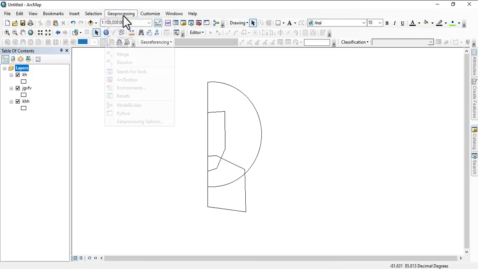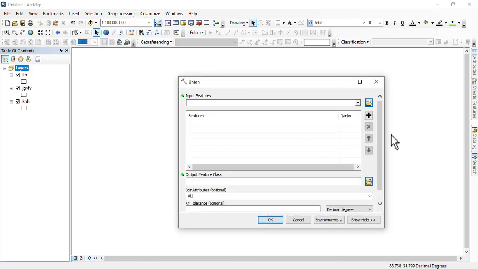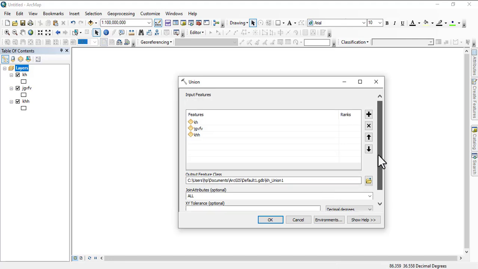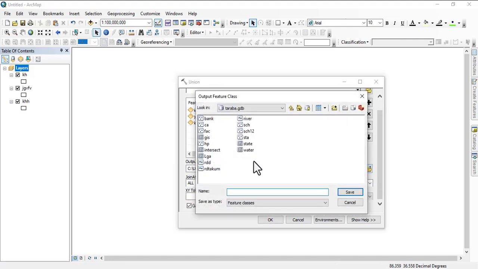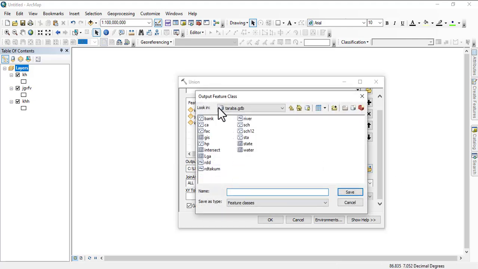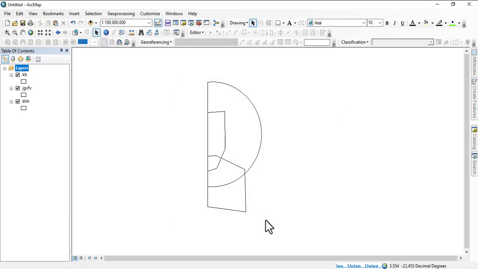So when you go to geoprocessing, you come to union. Now you bring in the 3 layers we have here. It can be 3, it can be more. So you bring all of them in, and you see output feature class. So you click, and then we already have a GIS training folder. So we'll just say union. Just say UN, and then I'm going to click on save. And I'll click OK. So watch what it will do.